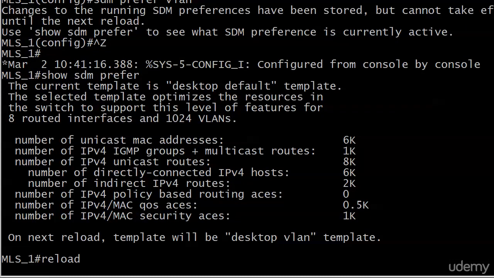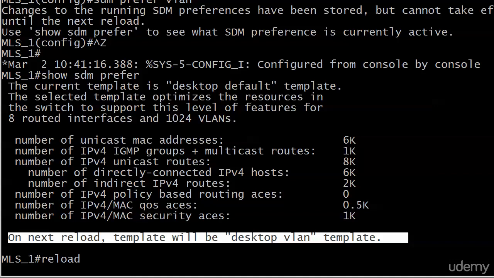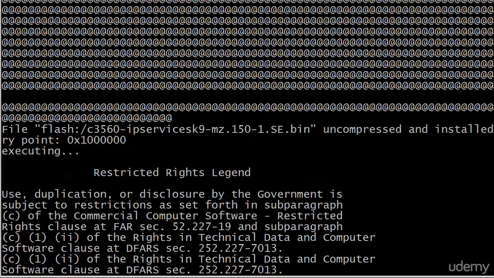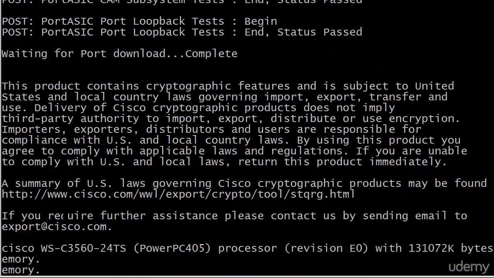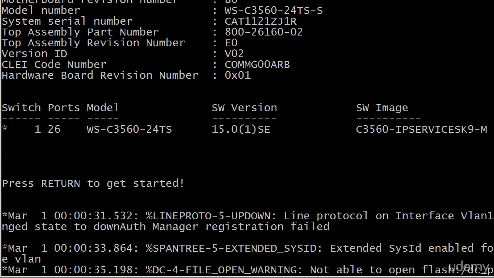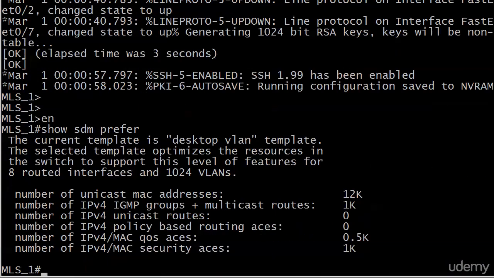All right, we're back after the reload. There was one line there that I wanted to show you when we ran show SDM prefer before the reload. I mentioned someone could ask you about it, and hey, you've got to reload the switch before it's going to take effect. Well, actually, you're reminded of that at the bottom of the output: on next reload template will be such and such template. So after the reload, you can see all those here. Sorry about that. It went through our power on self-tests, our POSTs, got our warnings and a couple things to get started up with, and here we go.